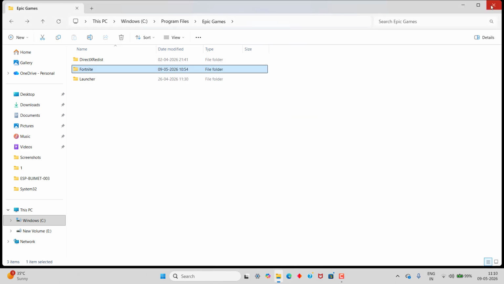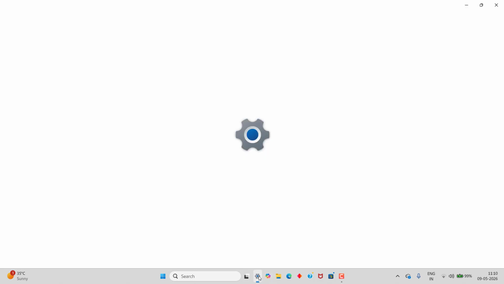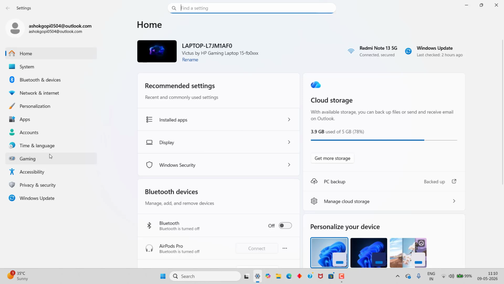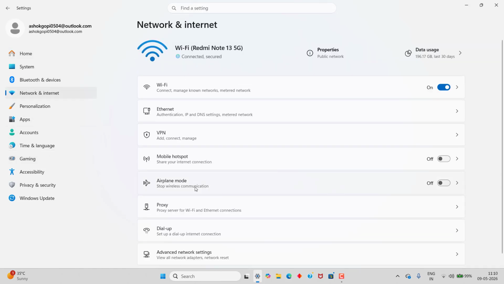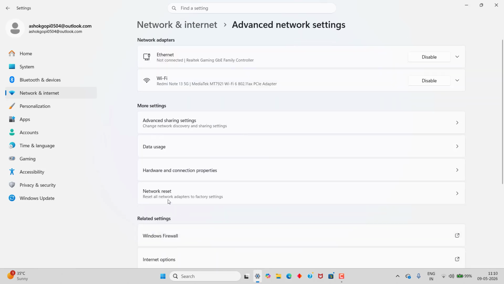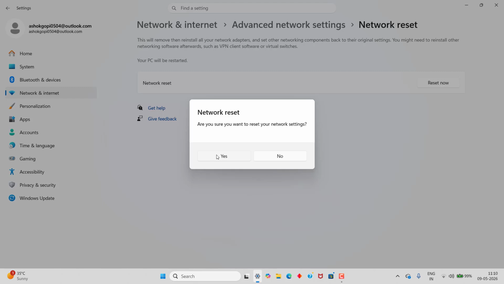Just click and delete the folder. After that you need to go to the settings, and here you can scroll down and see the Network and Internet settings tab. Click it and here the Advanced network settings tab. You need to click the advanced network settings and go to Network reset and Reset now. Click Reset now. Once the reset is complete, you need to come back to the Epic Games Launcher and download it. Thank you.